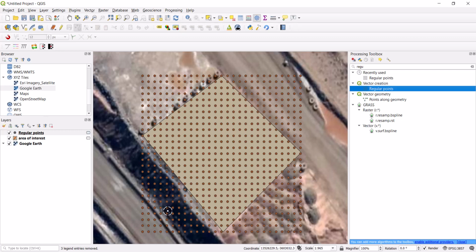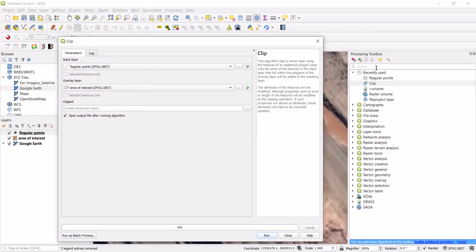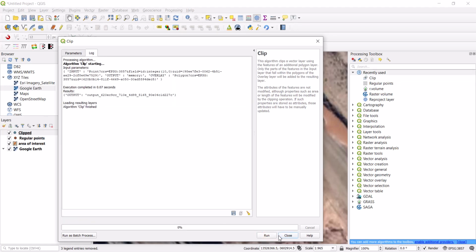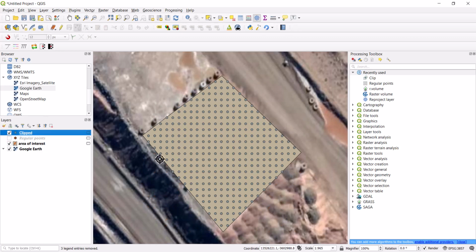Okay, so we've generated a bunch of points, but you can see that some of them are outside the area of interest. And here comes the second operation that we're going to do, which is clipping. You just search for clip. So we are going to be clipping that layer with the area of interest, and we just run this. If we hide these, you can see now we only have these points with regular spacing inside that area of interest.